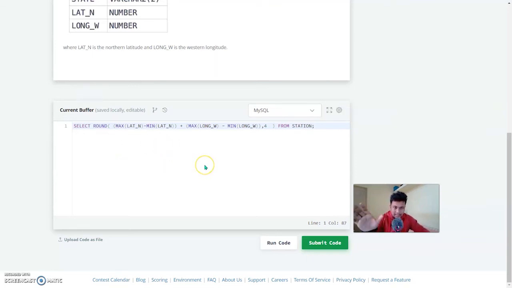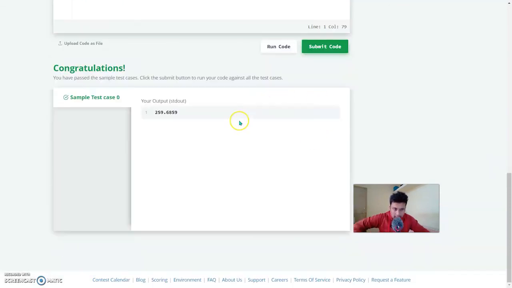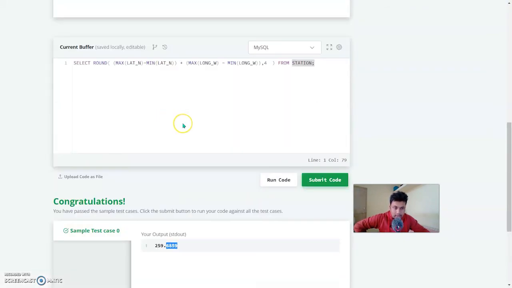Let me just explain this one more time. To get the Manhattan distance, you have to subtract the minimum latitude value from the maximum latitude value, and again add that to the maximum longitudinal value, and again subtract the minimum longitudinal value, and overall this bracket ends here, so your answer will be up to 4 decimal places, and you're selecting it from the station table. Let's just run this and try, and it is correct.